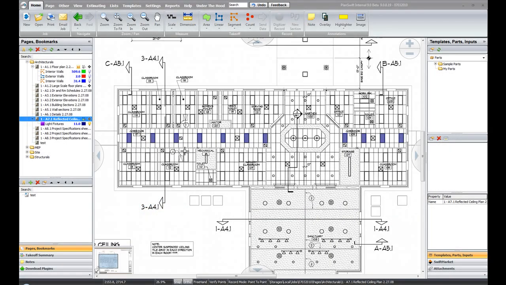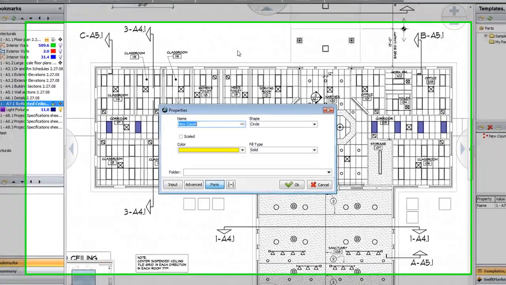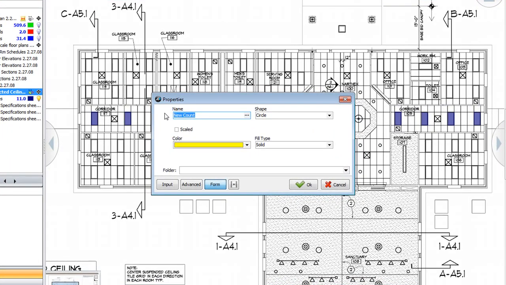To do a takeoff on a new count, from the Home tab, select your Count button. The Count properties will open. Give your new count a name.